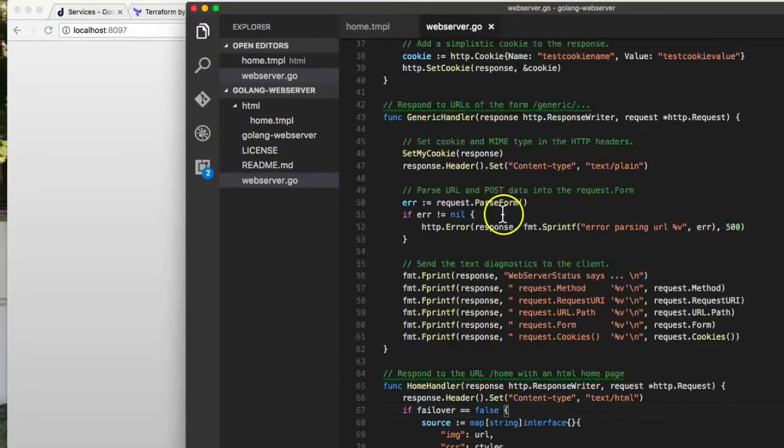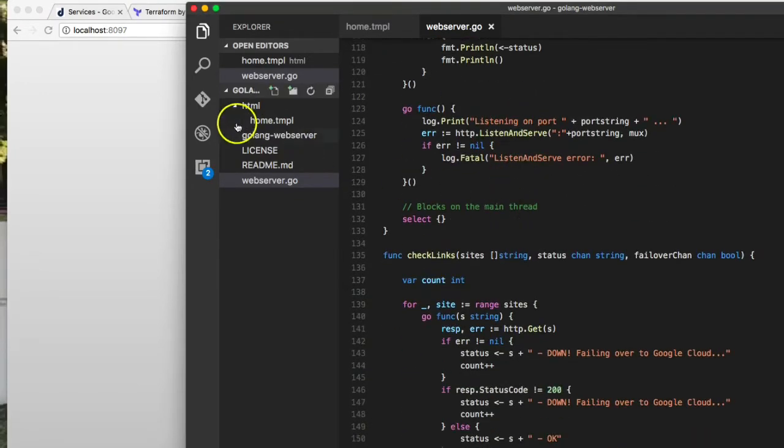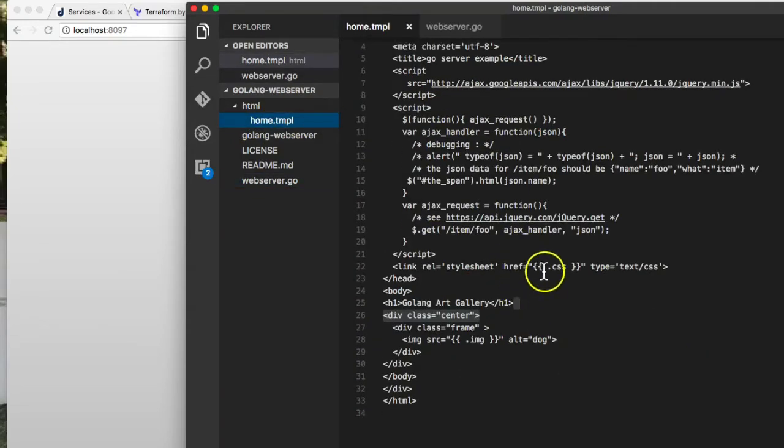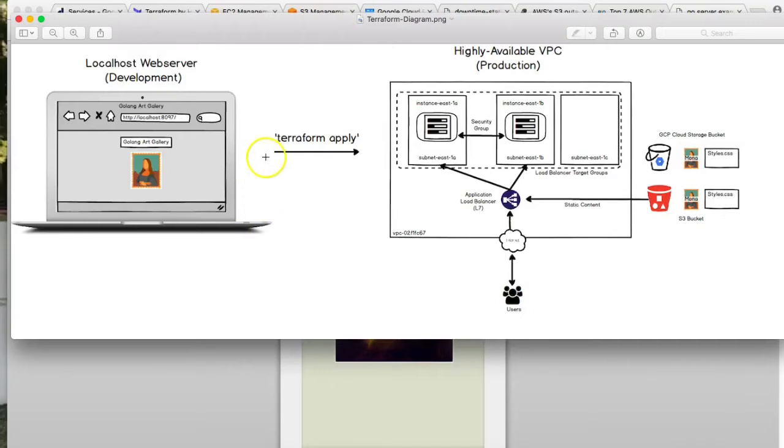But as you can see here, this is the Go file. It's just a basic web server running on port 8097. We're injecting dependencies into a Go template. We've got a CSS file that's being injected dynamically, as well as our Mona Lisa image here. And what we're going to do is I'm going to pull up this next diagram here. Using Terraform, we're going to go from our local host web server here, just sort of our development environment. We're going to run one command, Terraform apply, and we're going to get an entire highly available VPC production infrastructure serving static assets from S3 with some failover fault tolerance from Google Cloud.